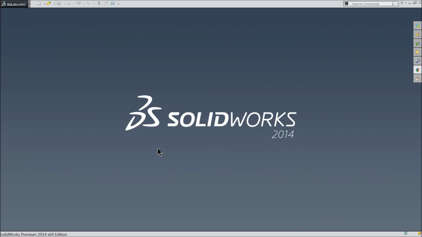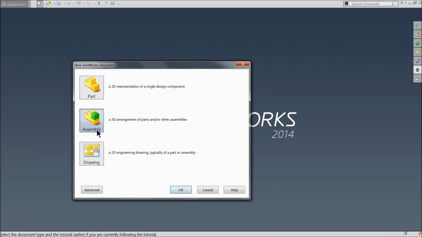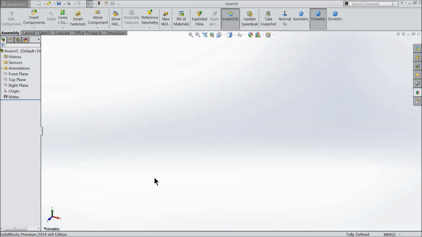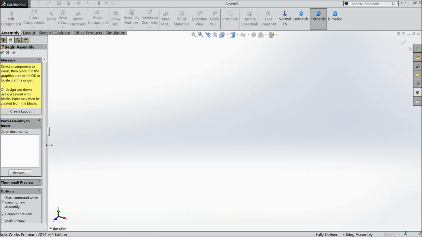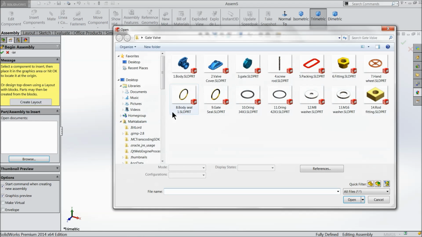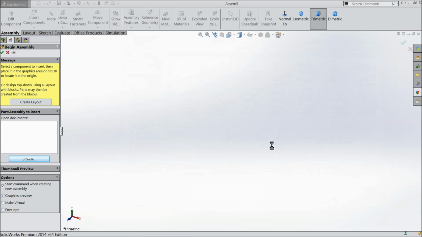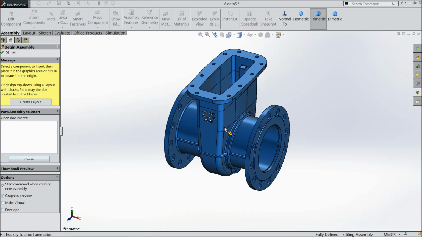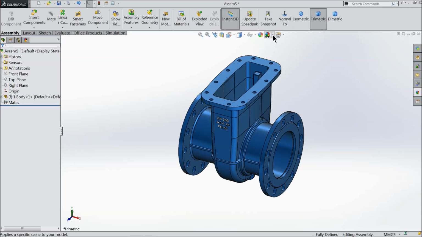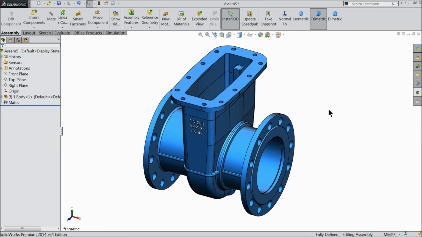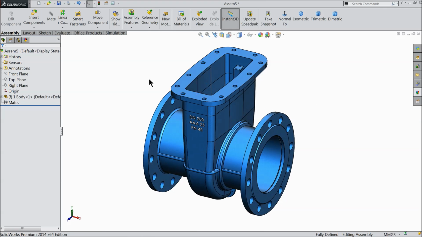Now here let's start the assembly of gate valve. Choose new assembly. Okay. Now this is the SolidWorks assembly window. Let's browse our first part, body. Okay. Now we will adjust the points and right click on the body, choose float.